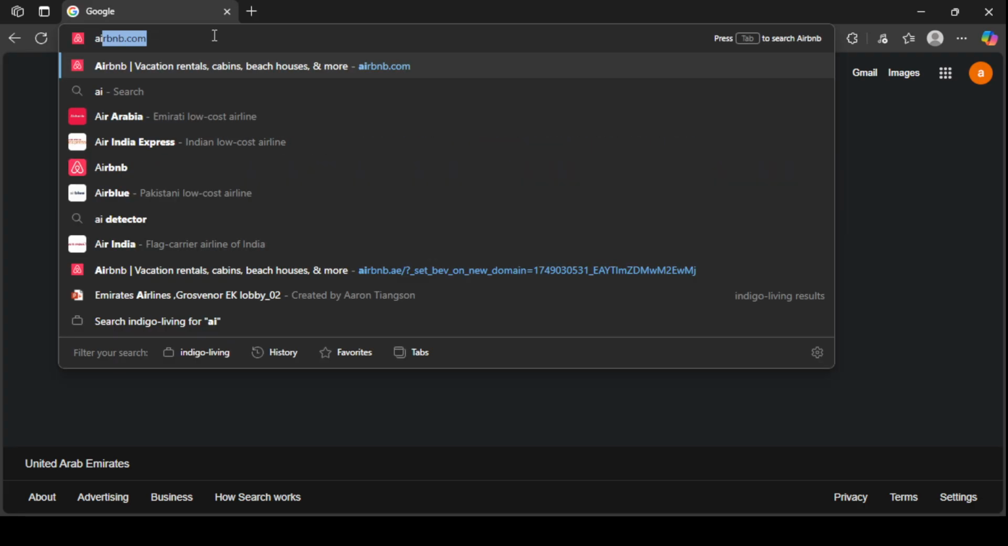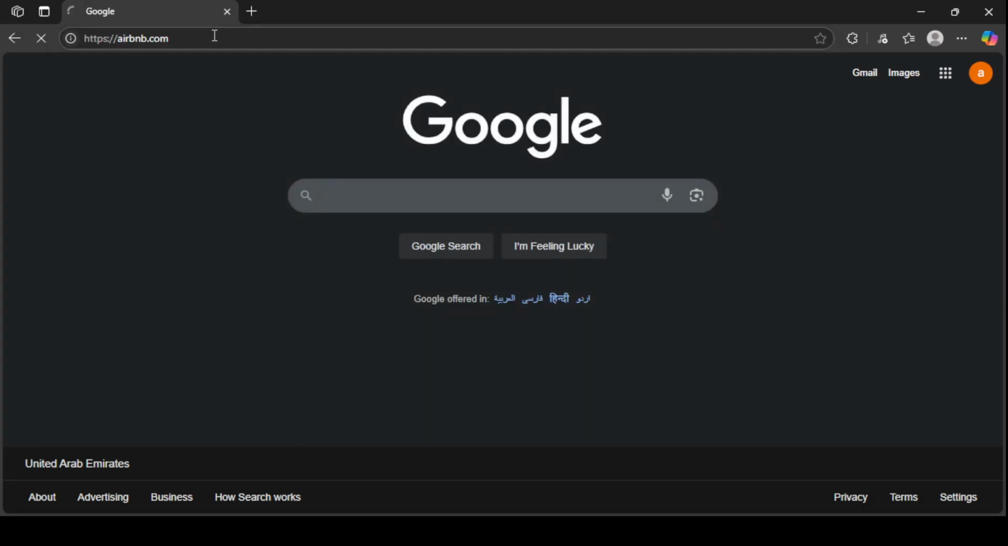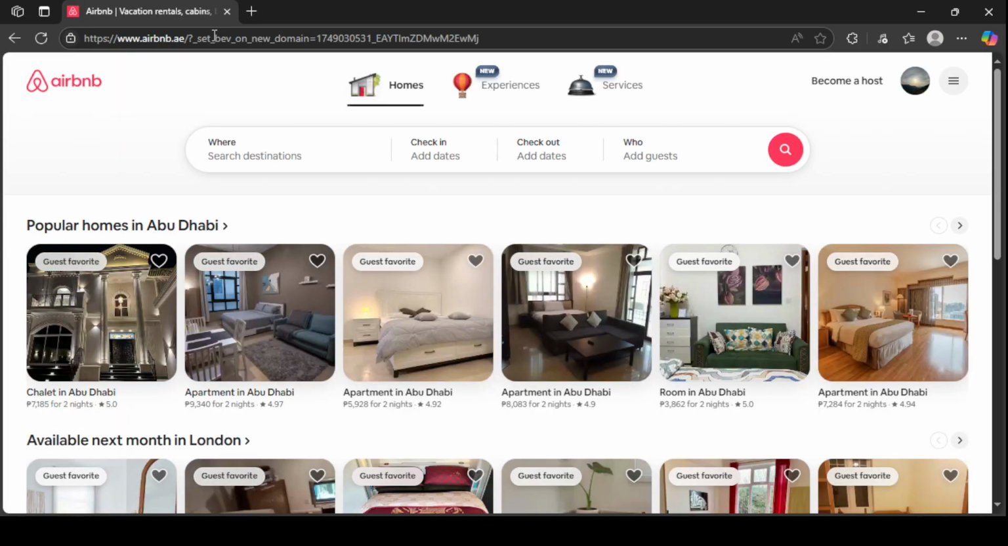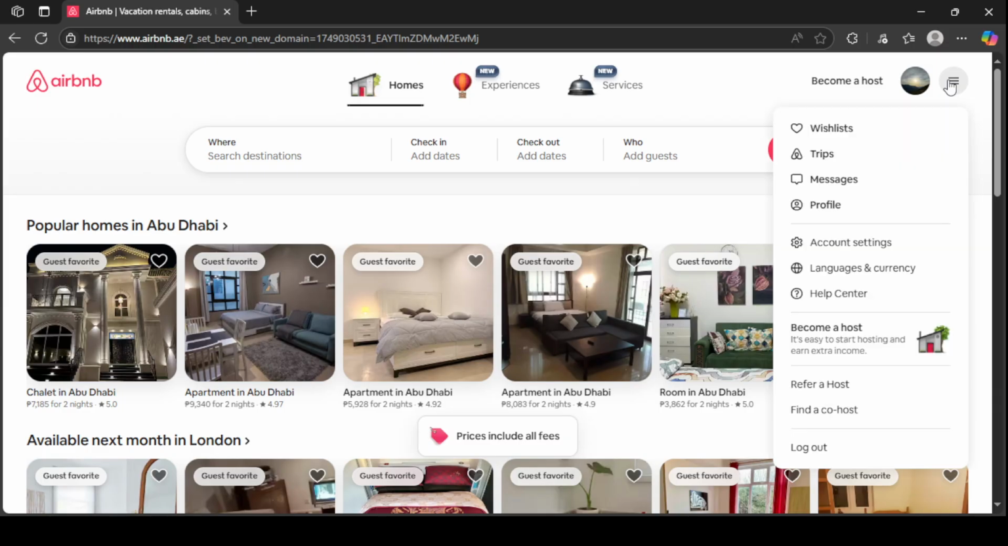Let's dive right in. First, you'll want to open your preferred web browser and go to Airbnb's homepage by typing airbnb.com into the address bar. Give the page a moment to load. You're looking at a world of possibilities right there on your screen. Now, if you're not already logged in, it's a good idea to do so to ensure your preferences are saved for future visits.